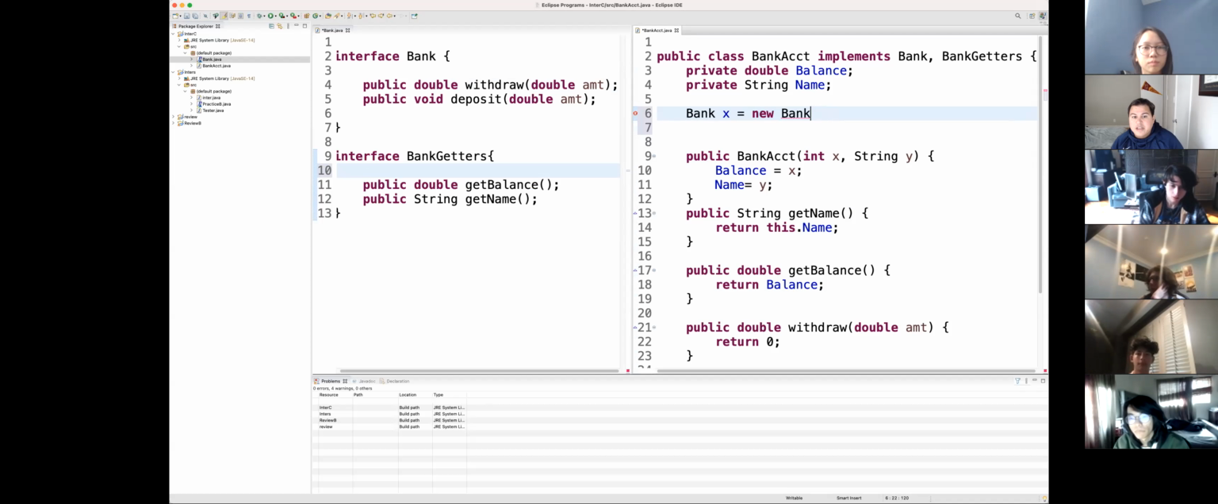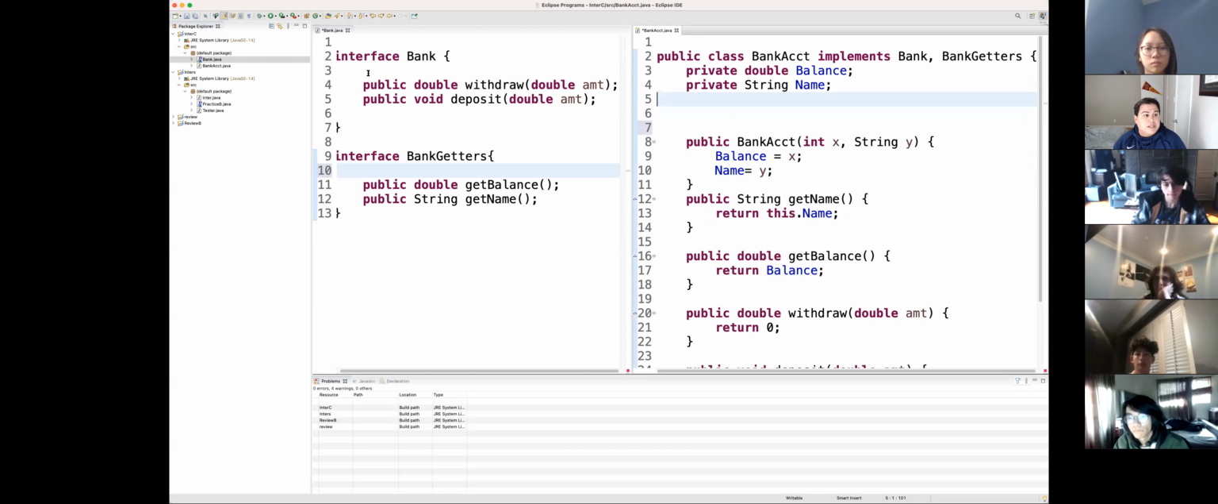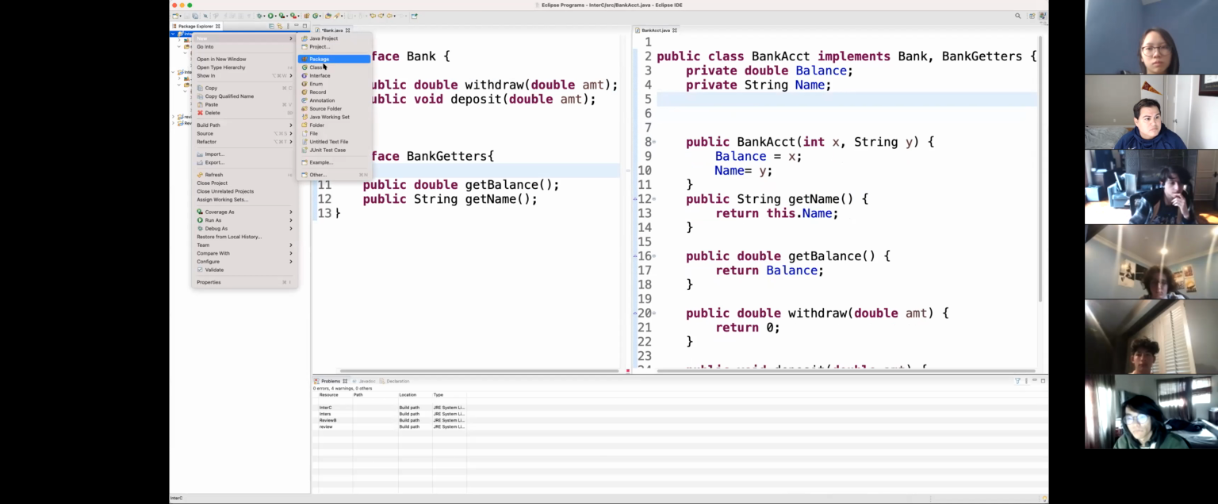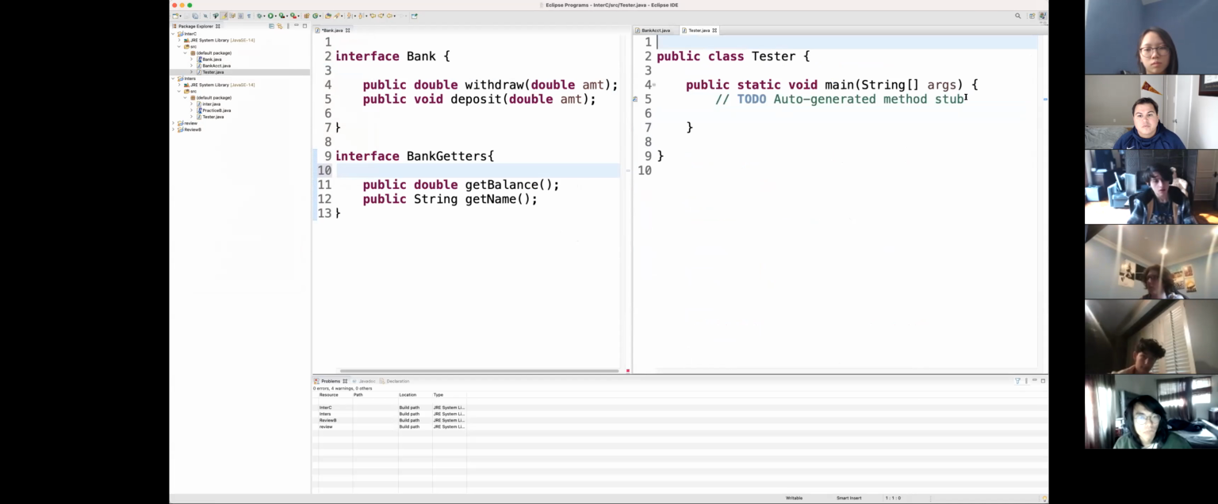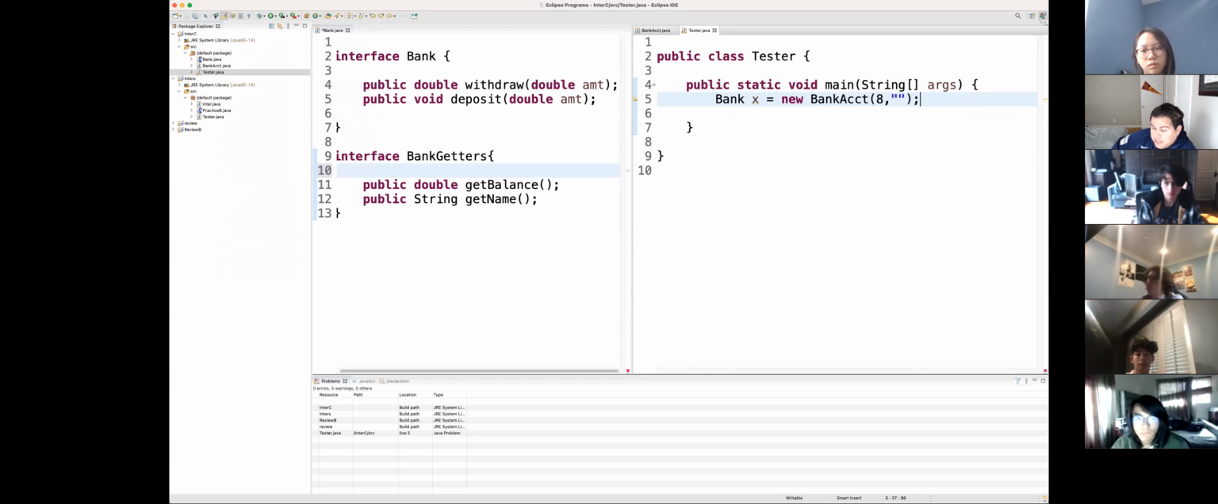Now, you may see this. For example, you may see something like this. I'm going to create a tester class. Bank X equals new bank ACCT. That is completely legal.